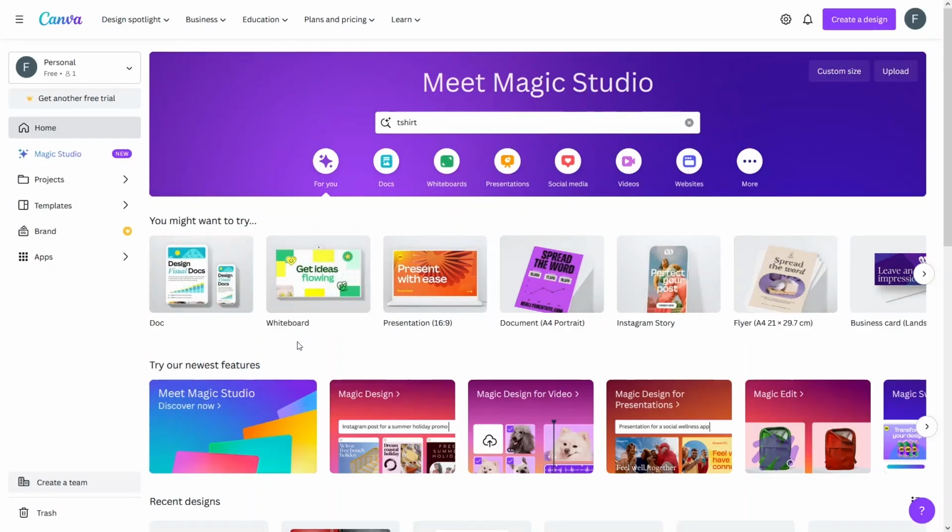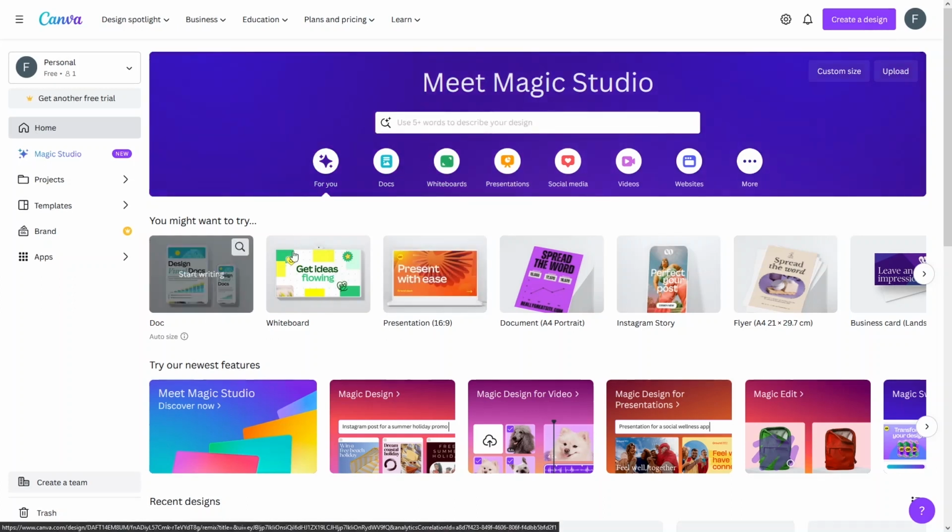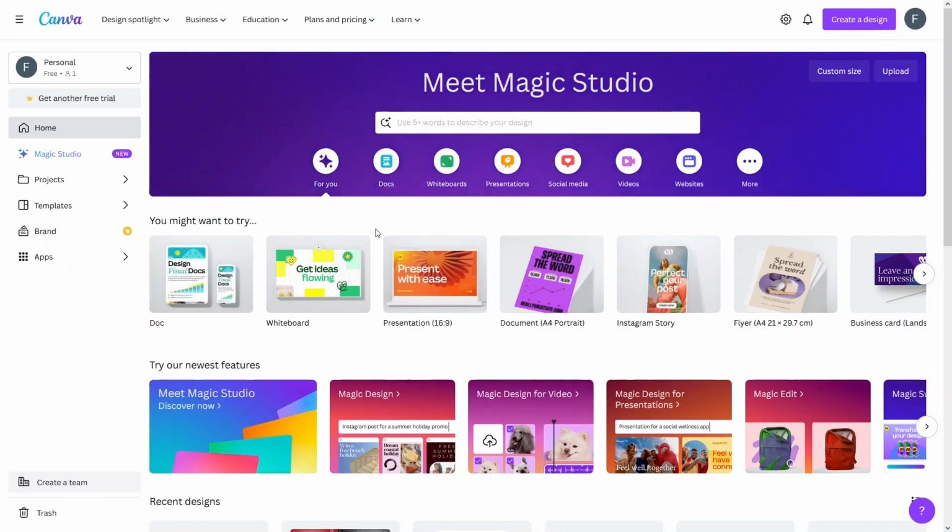So let's just begin. First of all, you need to log in to your Canva account, and from here we can simply create the mockups. We can create mockups for apps, for t-shirts, and for cups. So let's start by creating the mockup for the t-shirt.